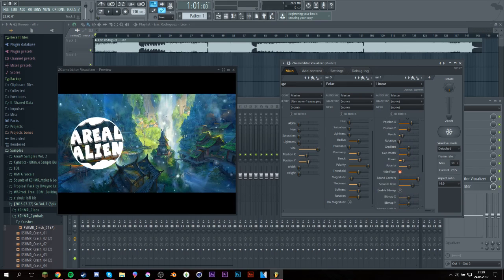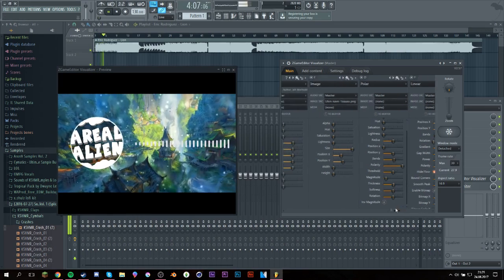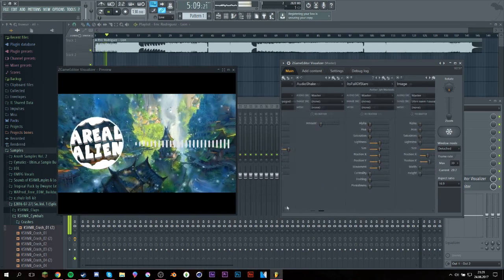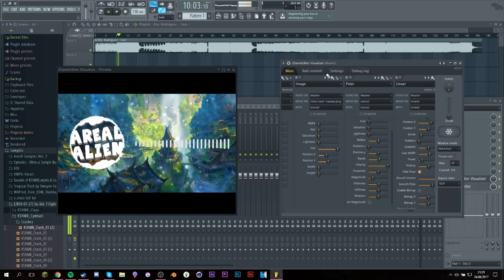Okay, so turn the power down, turn the amount of bands also down, and turn up the gap width a little bit more. Yeah, I think that's pretty good actually. And then go back to the polar, and turn up the magnitude a little bit, because you want that kind of effect of actually seeing it. Turn it up a little bit more actually.